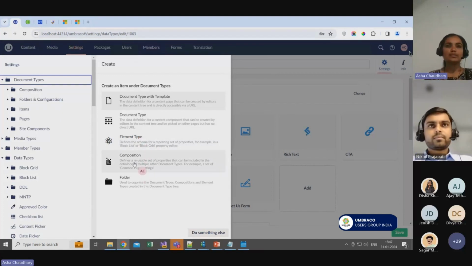Composition is if I have multiple properties which are used in all the document types. For example, SEO, we're going to use SEO in all pages, in all document types. So we're going to create one set of document type. We will call it a composition, SEO composition, and we will inherit or composite that in all our other document types. So that's one time of creation and use as long as you want.